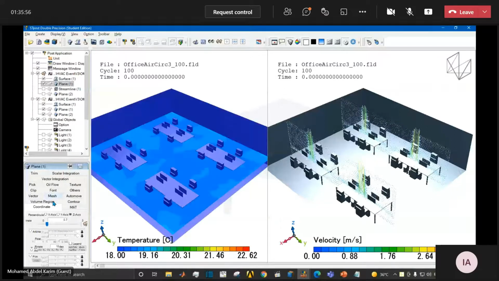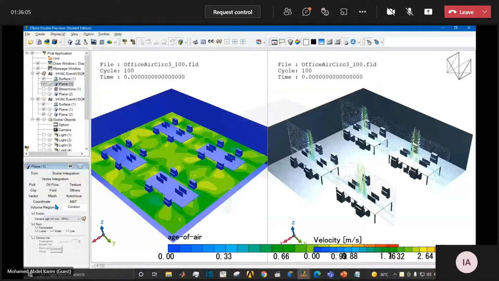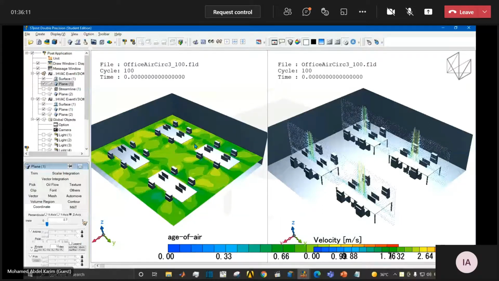Let me show it to you. Age of air here. As you can see, the age of air is nearly fresh. It may be well circulated. The air is a good indicator that the air is well circulated in this area. That's by changing the position of vents. That's why CFD is considered important in such cases.